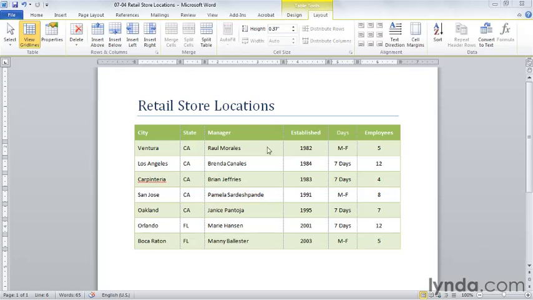There are three kinds of data that Word recognizes. First, it recognizes plain text like Ventura, CA, and Raul Morales. It also recognizes numbers like 5 and 1982. And finally, it recognizes dates. And when we sort items, we always want to make sure we sort them in the correct type. If we sort, for example, a column of numbers as text, we'll get a result that we really didn't expect to see. So we'll try that so we can take a look at it.